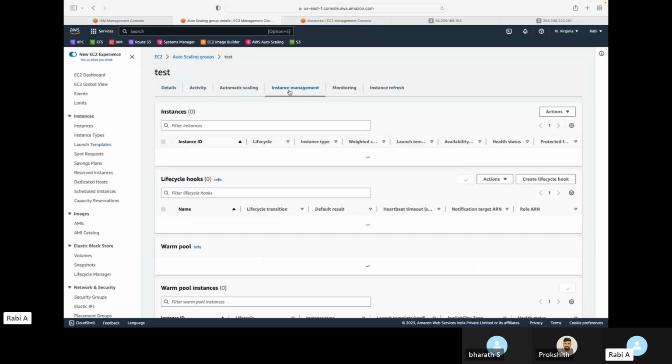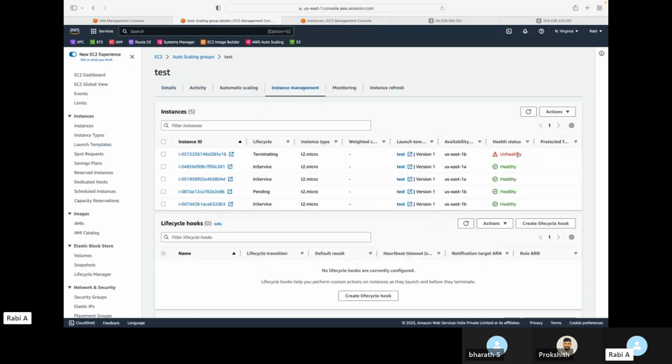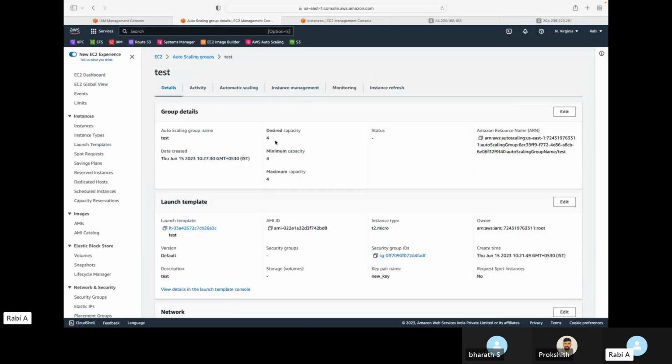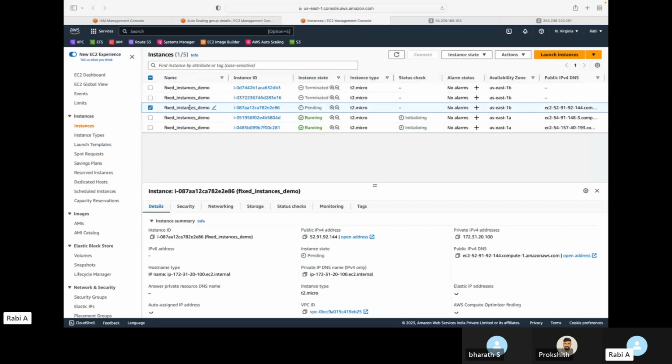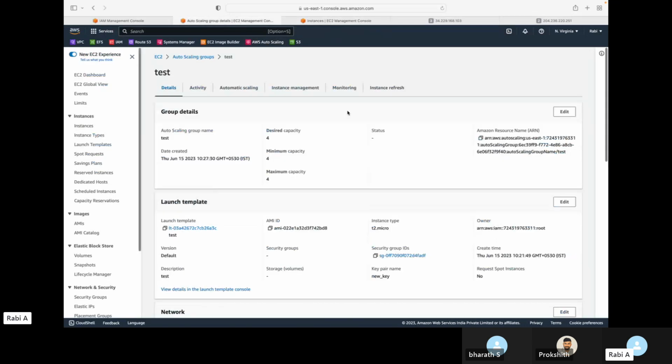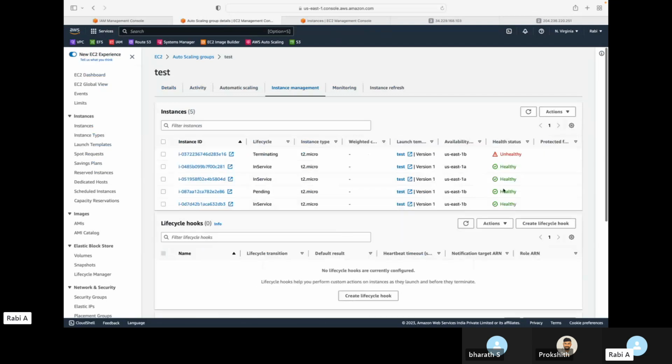So here under instance management, you can see unhealthy, and it will immediately launch new instances to make sure it has this specified capacity. Here you can see there's a new instance coming up, and it will launch one more instance. So it does one after the other. This will be the third instance. And again, it will get to know that the fourth instance is also down, and it will launch one more instance for it. That's the advantage of your auto scaling.